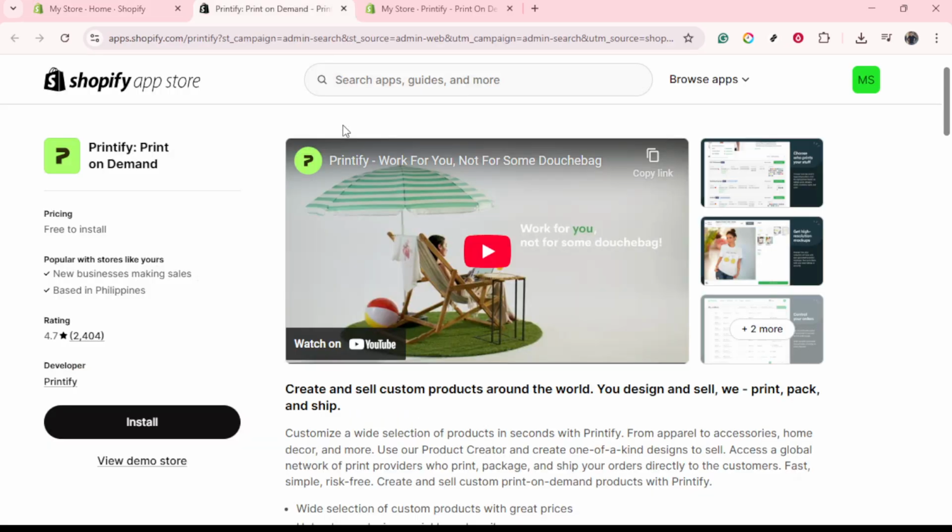When the search results come up, locate Printify and click on it. You'll be presented with an option to install the app. Click Install. This prompts Shopify to start linking your store with the Printify app. An installation confirmation screen will appear to check if you really want to go through with it. It's just Shopify's way of ensuring you're making the right choice for your store. Click Install once more to confirm. Installation usually takes just a few seconds.